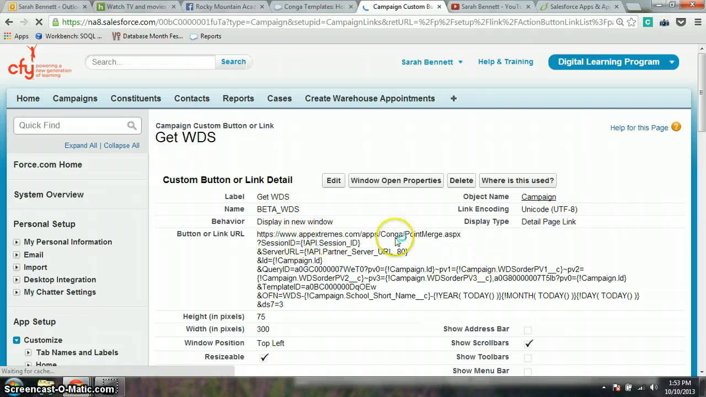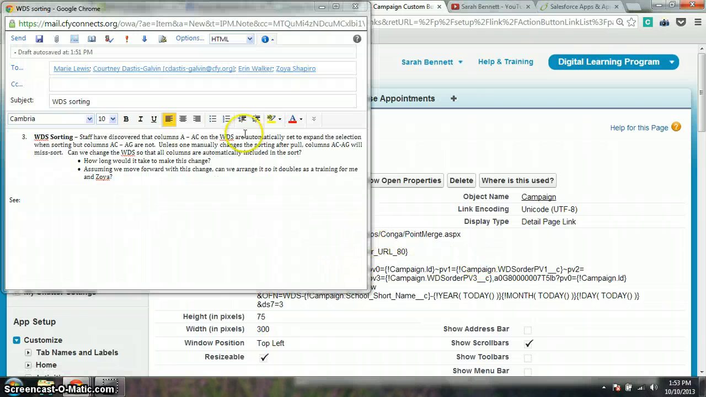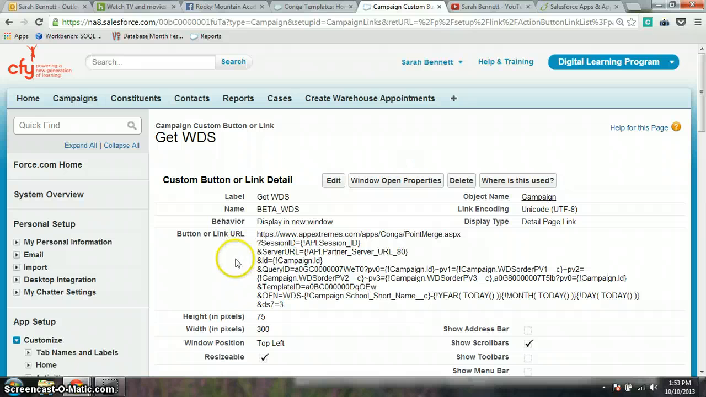And here we go. This is the link that we passed to the Conga apps, and we can see here the session ID, the server, the ID. That's the campaign ID. It's a variable, and what we're looking for is the template. Here's the query. Here is the file name. Where is our template, though? Server, campaign, query ID. That's nice if you want it. There is our template ID.